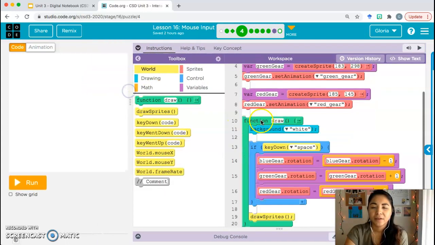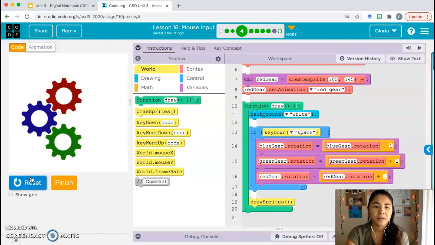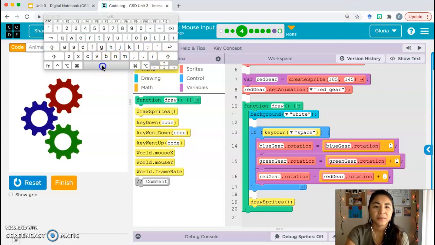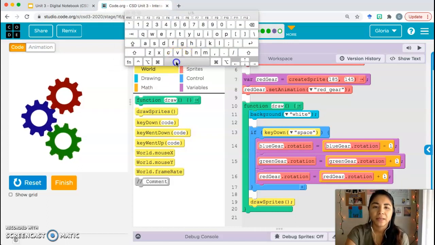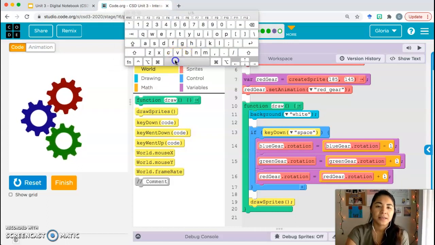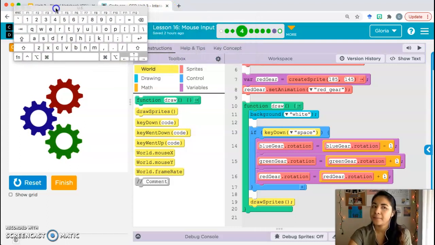So here we have the code. If key down space, if the space bar is pressed, they will rotate in one direction. Let me pull up my keyboard viewer. Press the space bar, let go. Press the space bar, let go. And what we want to happen is that when we let go of the space bar, the gear should rotate the opposite direction. So how do we do that?